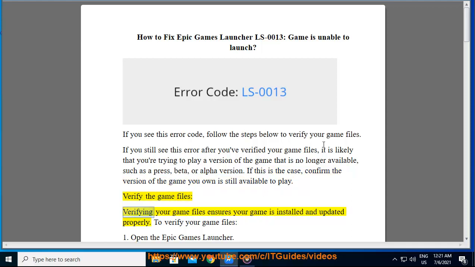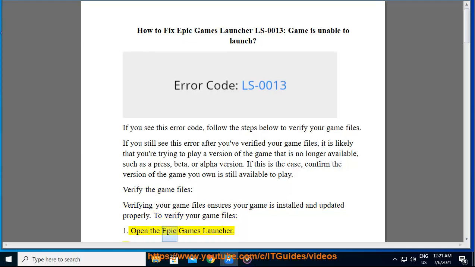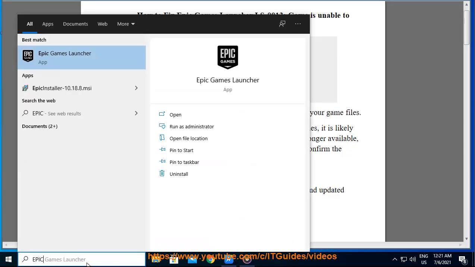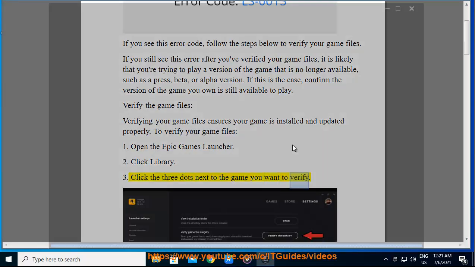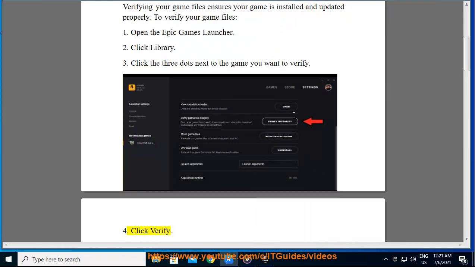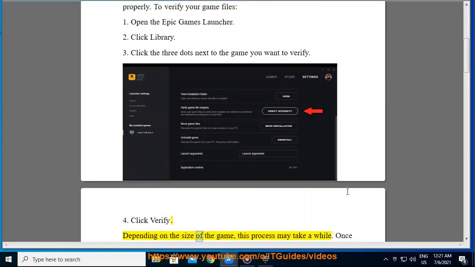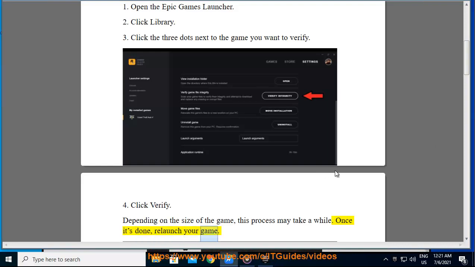Verify the game files. Verifying your game files ensures your game is installed and updated properly. To verify your game files: 1. Open the Epic Games Launcher. 2. Click Library. 3. Click the three dots next to the game you want to verify. 4. Click Verify. Depending on the size of the game, this process may take a while. Once it's done, relaunch your game.